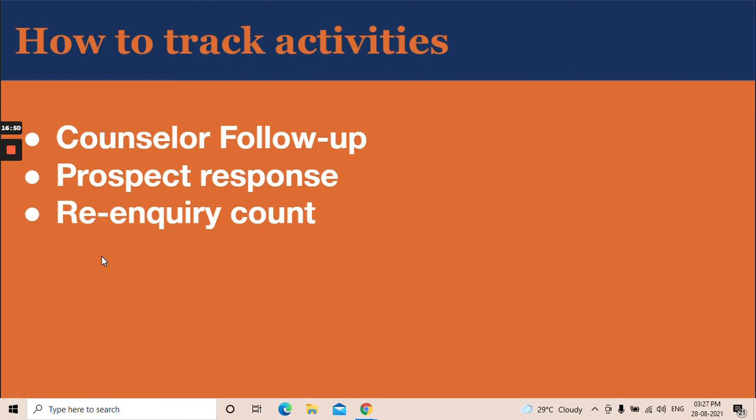Coming to our another feature, which is track activities. Tracking activities is very important to analyze how much your efforts are working on a lead, how interested they are, and what should be your next course of action. Tracking activities in simple words is the trail of communication between you and your prospect. We can track activities in these 3 ways: counselor follow-up, prospect response and re-inquiry count. Again, we will go to the ExtraaEdge CRM to see how we can track activities.